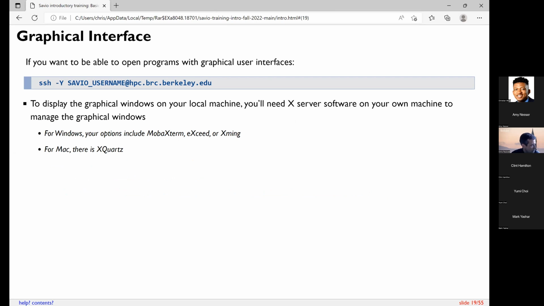Yes. Great, awesome. So yeah, if you want to use a graphical interface, there are certain applications that will allow you to use that. But when you're logging in, you'll have to type in this -Y when you're using the SSH command. And so to display graphical interfaces on your local machine, you'll need to use an X server application, like I mentioned before. So on Windows, there's Mobile Xterm, Xming, and then on Mac, you have XQuartz. And so I will go into a more detailed example on how to use one of those in just a second.